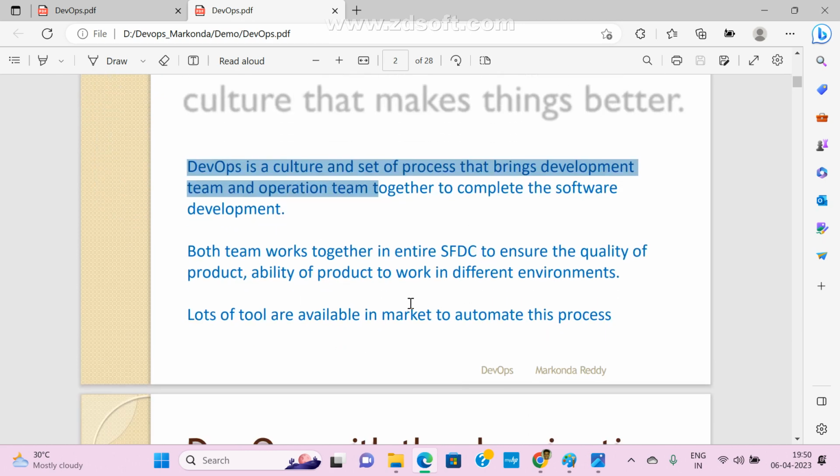All are mandatory: developers, testers, and DevOps engineers. With the help of all these teams together, we are going to deploy our product and deliver it to your end-user customers. Both teams work together across the entire software development life cycle to ensure the quality of your product and its ability to work in different environments.